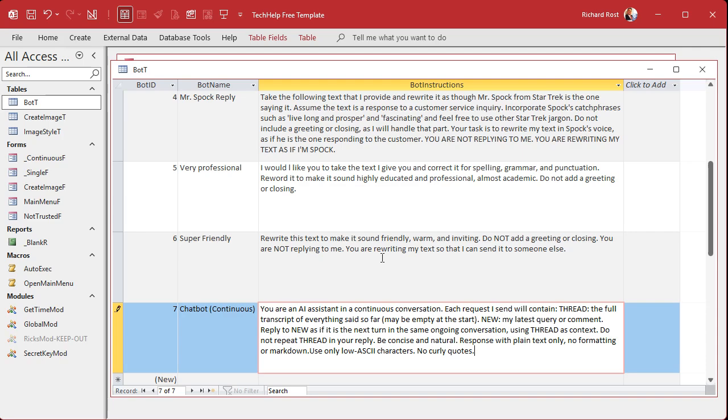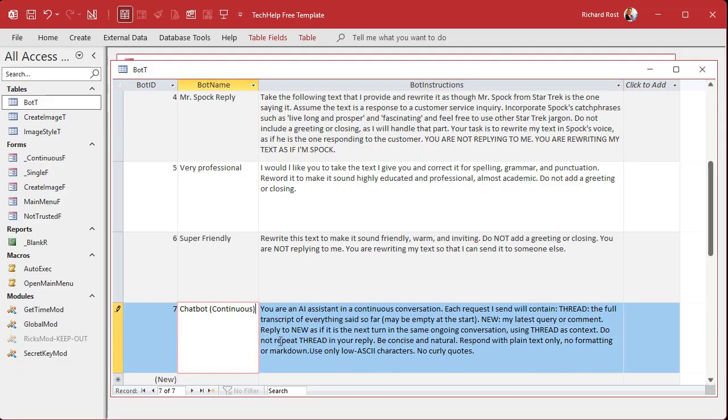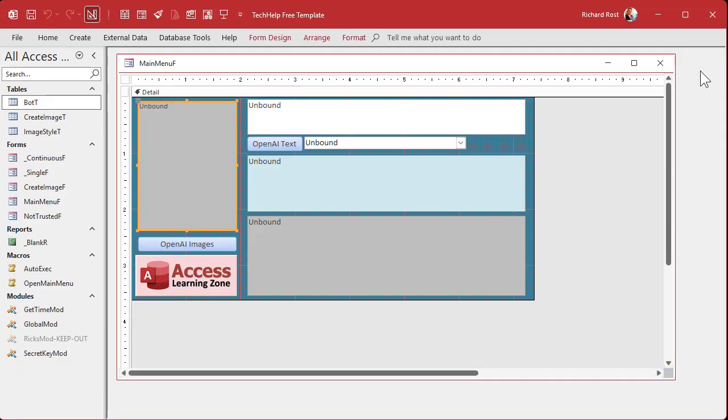Do not repeat the thread in your reply. Be concise and natural. Respond, it should say respond. I've been using this, but it obviously knows what I'm talking about. Respond with plain text only, no formatting or markdown. Use only low ASCII characters, because I hate those curly quotes and M dashes, and it always wants to use them. Okay, that's the prompt I've been using, so we're going to just close that.